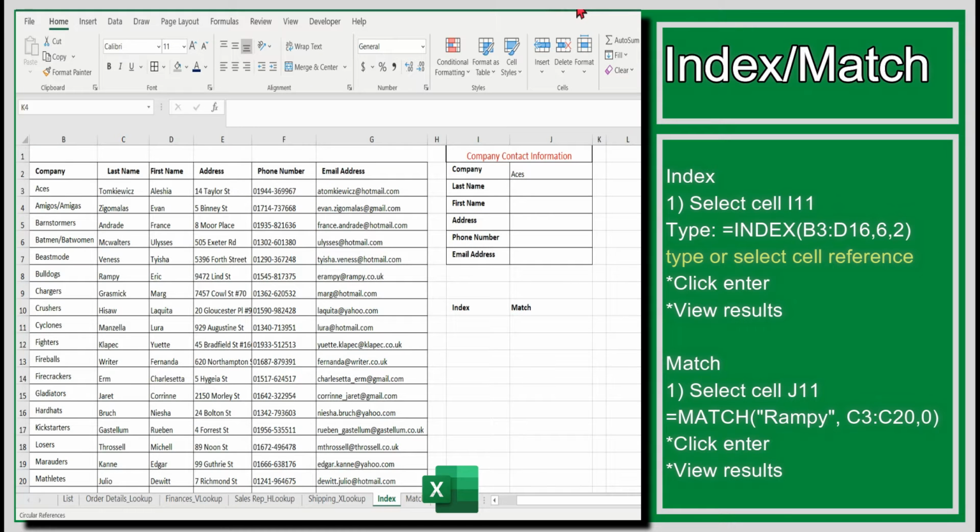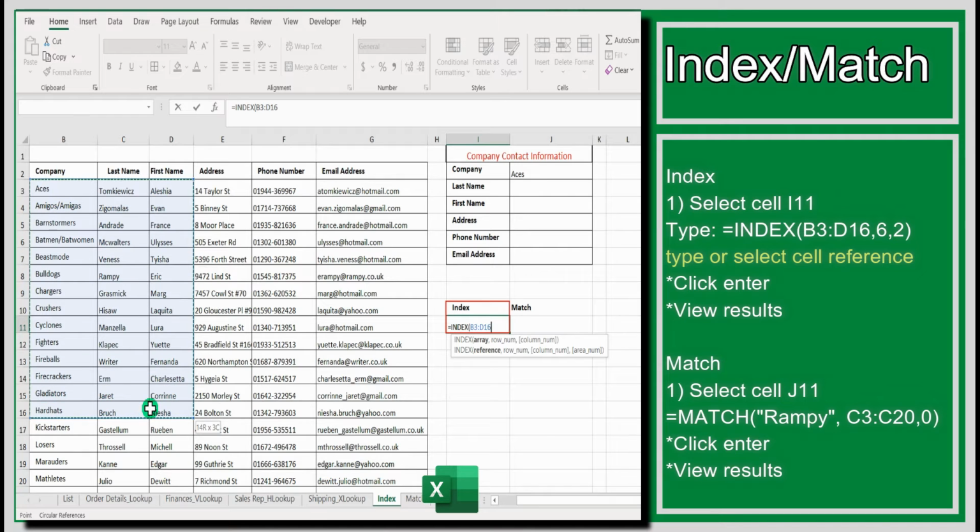Okay, so here we are in our spreadsheet. I'm going to begin by demonstrating the index function. Let's select cell I11. I want to go ahead and type equal and the word index. Let's place an opening parenthesis. Next, I'm going to tell Excel to locate Rampy in my C column. I'm going to select cells B3 to D16. Okay, now I'm going to go ahead and place a comma.